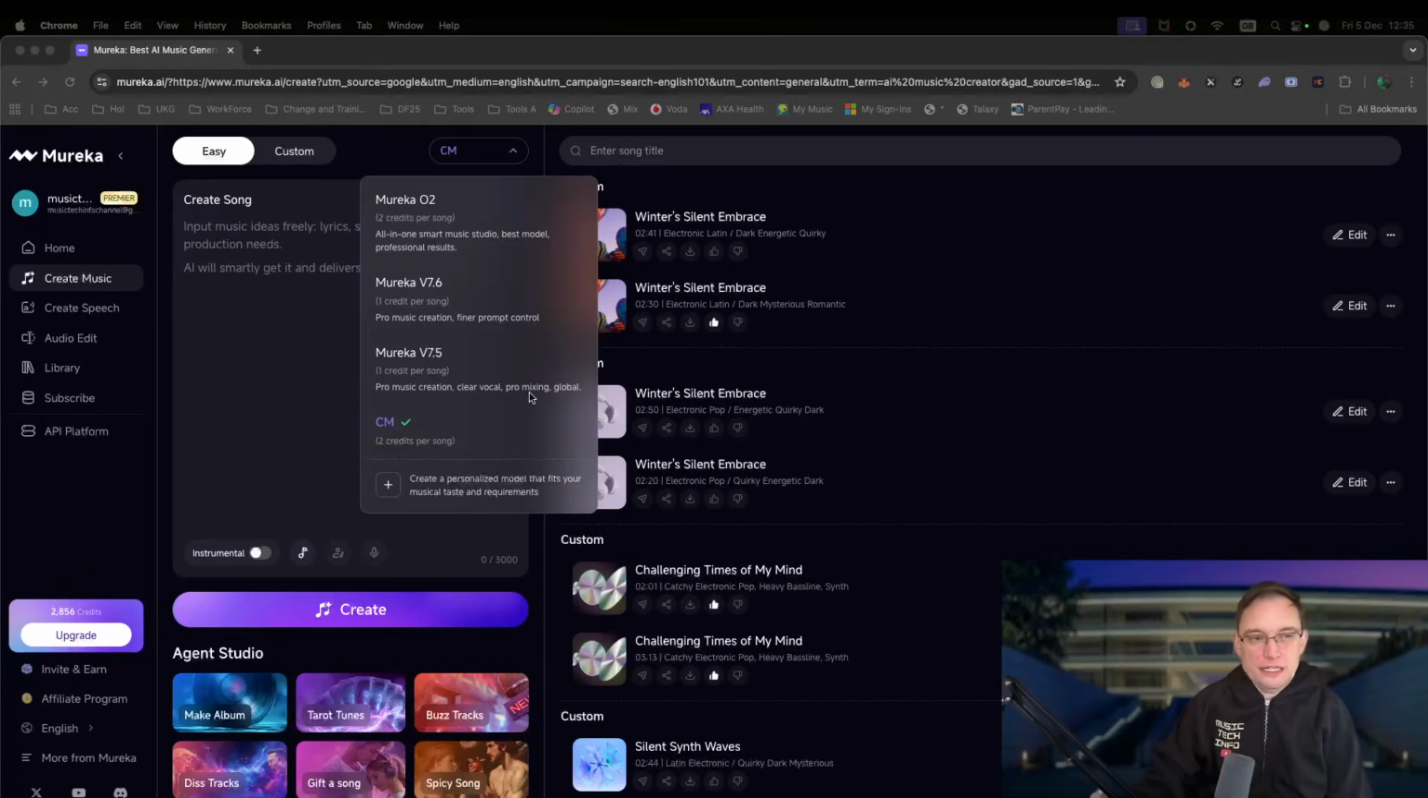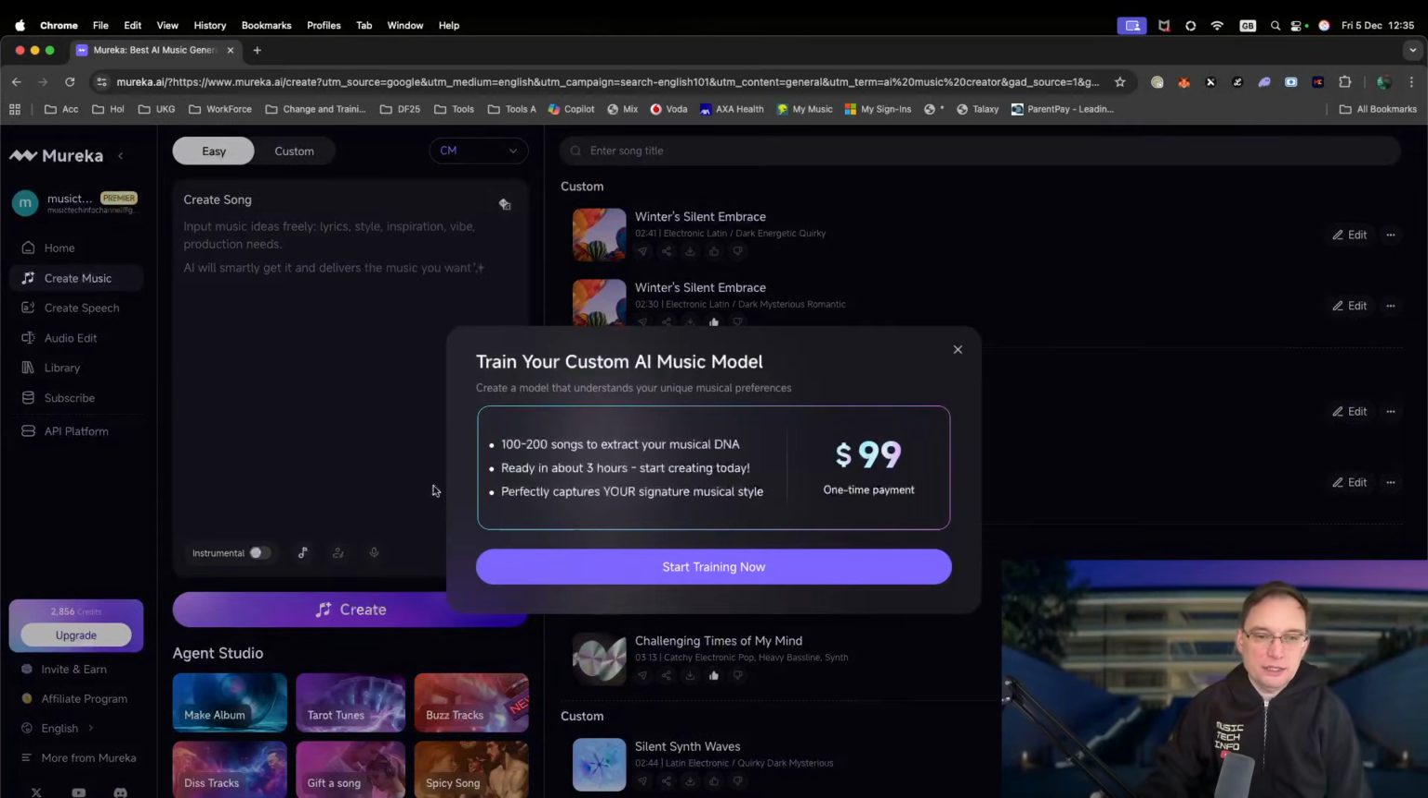I'm really looking forward to this because I haven't yet come across a platform where you can do this, and you need quite a lot of songs to help build the model, which makes sense, right? It's garbage in, garbage out. So if you put in rubbish music, then you'll get rubbish out. If I have a look at this, you can see here it's a one-time payment of $99, right? Train your custom AI music model. Create a model that understands your unique musical preferences.